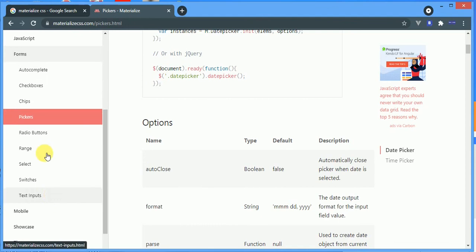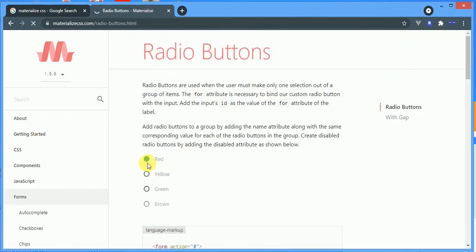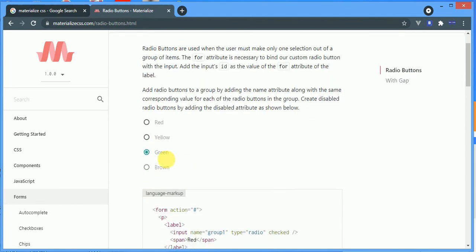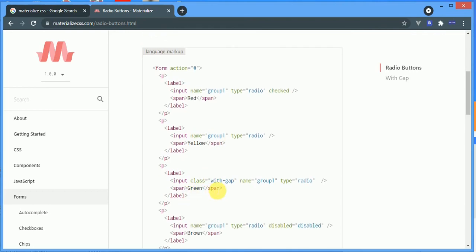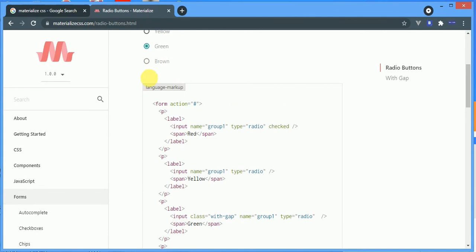Okay, move back to radio buttons. You see the radio button, just a very simple design. See how this looks when I select it. Two of them are just the same design, but look at this, a different design. So it depends on the one you want. The one that says green. See, this says name group 1. This one says with gap. With gap shows this space like this.